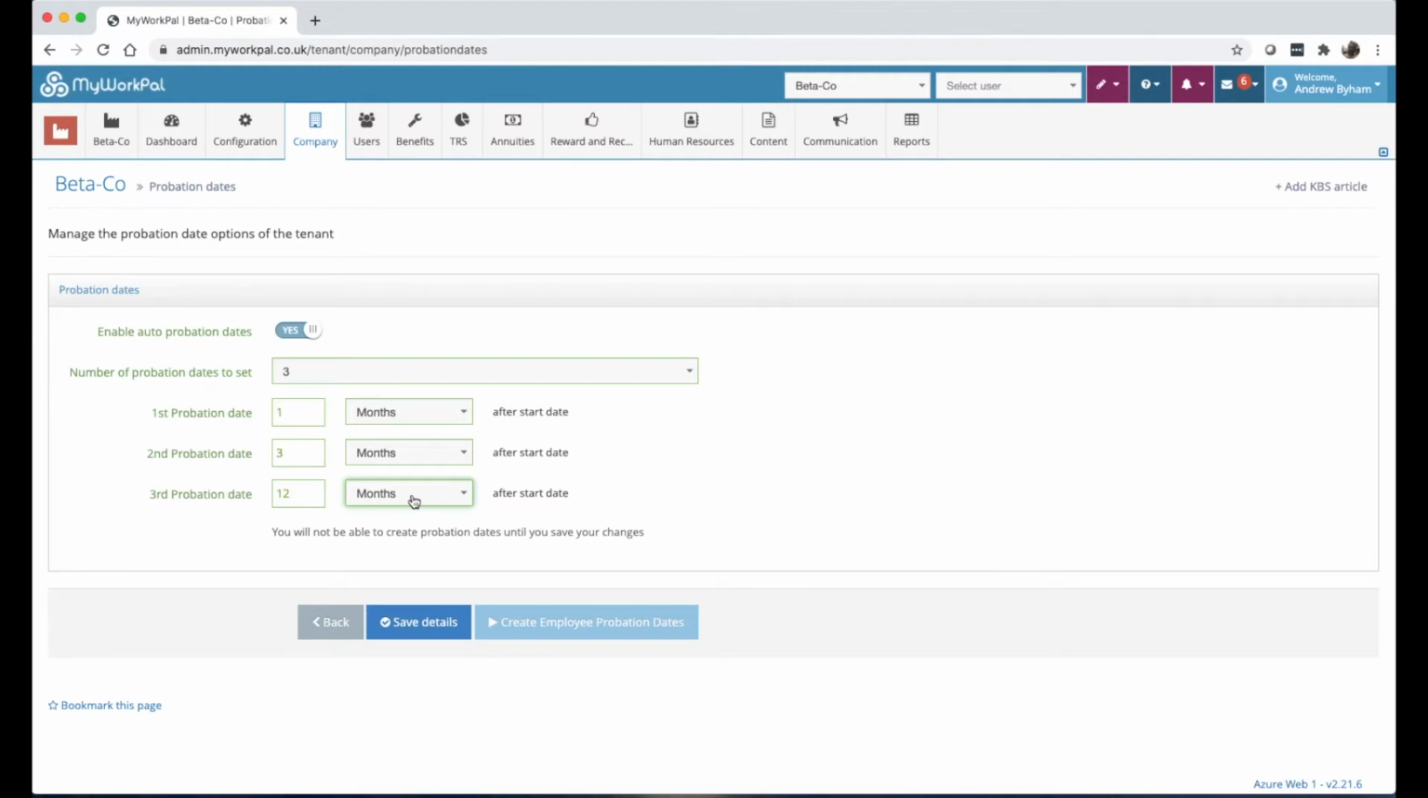So the way these work is that it will automatically calculate these probation dates based on a user's start date and populate those dates. But for each individual user, you can go to their employee details and alter the date on their records. So if you're not entirely sure that they're going to pass their second probation date, then you can change that date. You can set it forwards a bit.